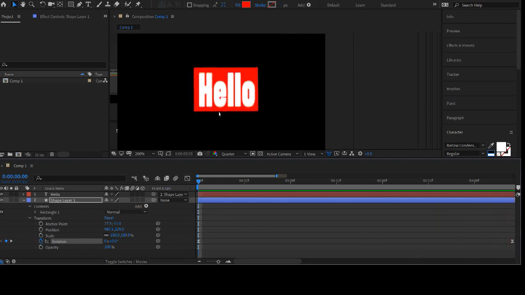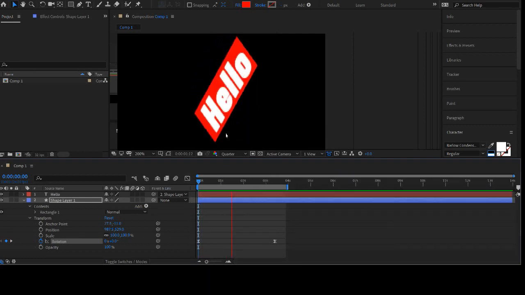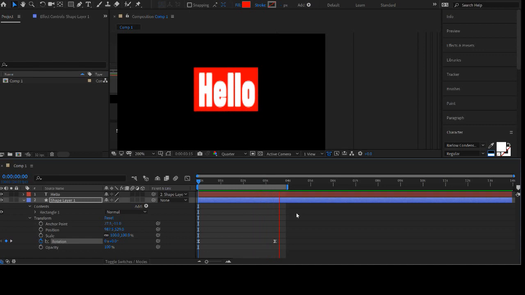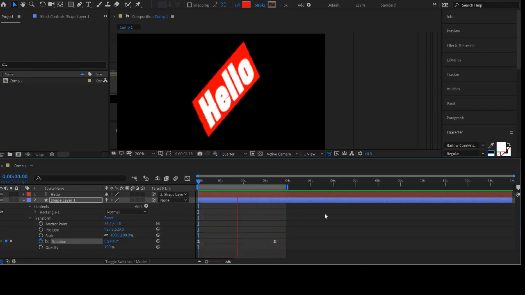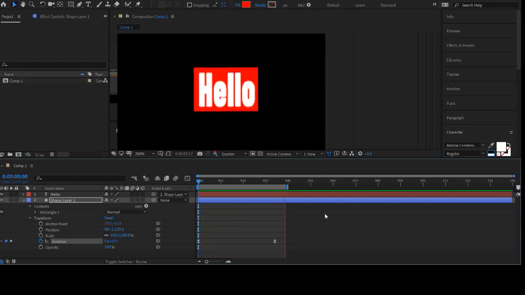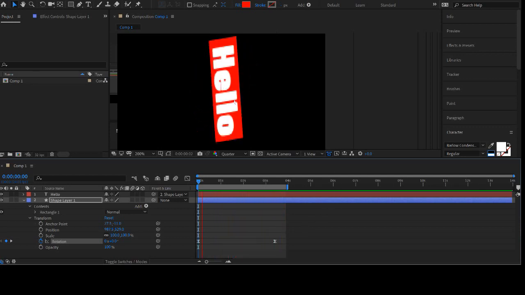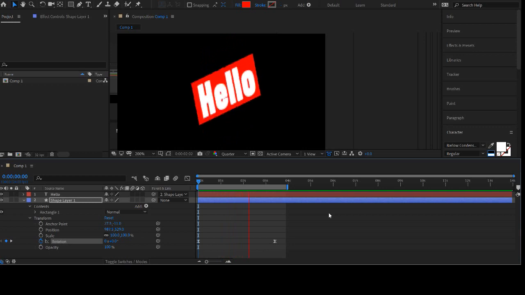And with parenting, not only are the objects staying together, but I'm doing more motion with less keyframes because I've got that one parented to the other. So any changes I do to this will automatically affect that. It's a nice, easy way to work. That's the next step up in the basics.